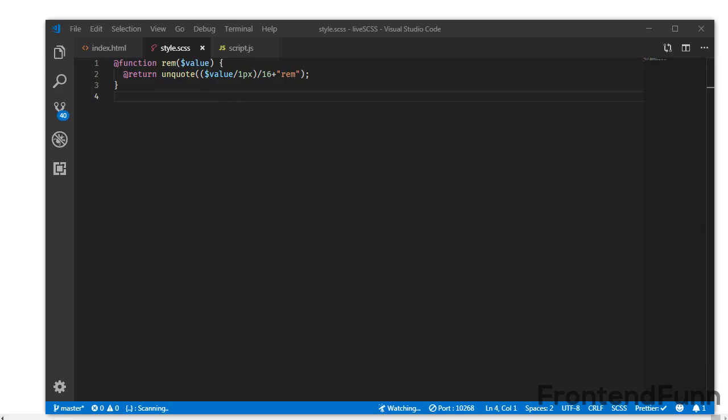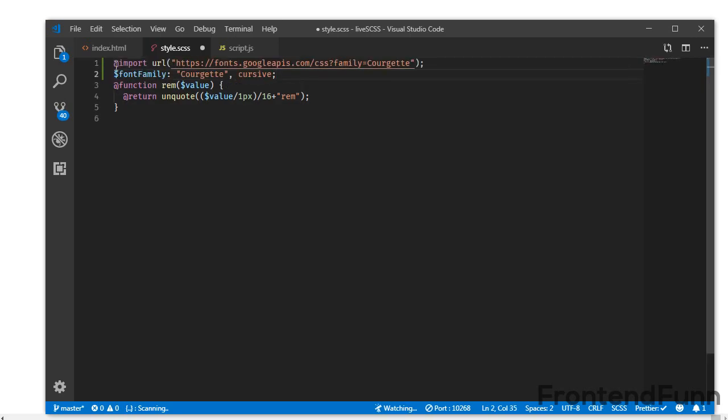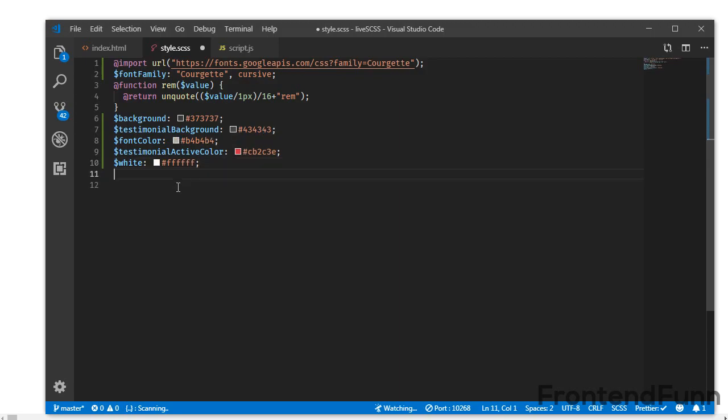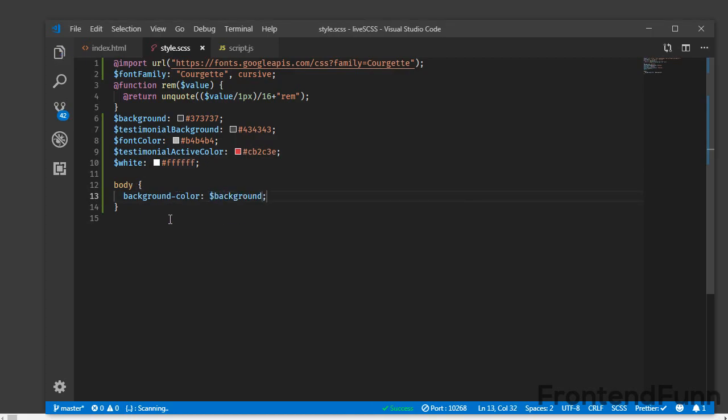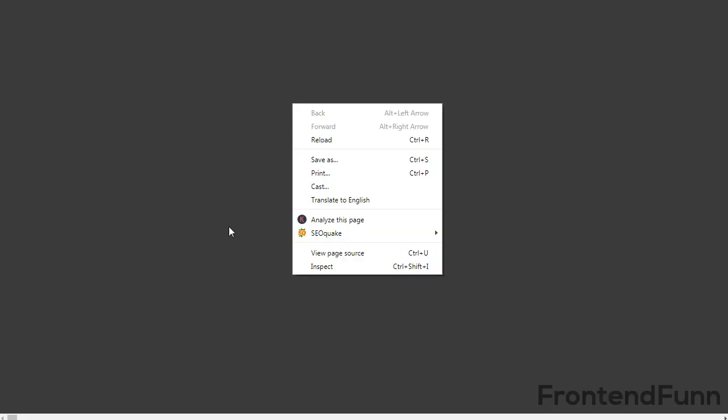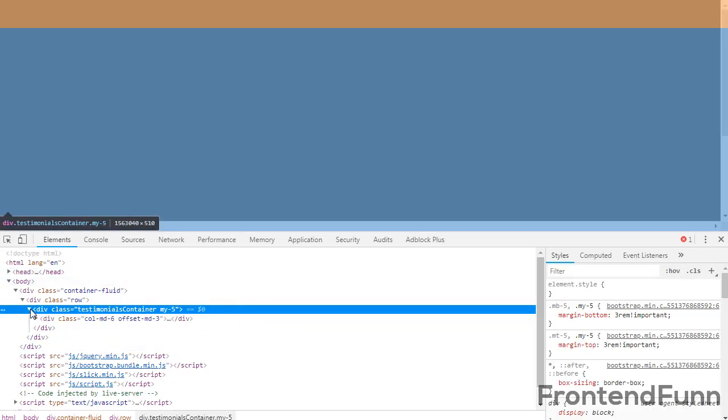I'm using a random Google font here. So before this, let me write the font, and I'm going to use some colors. Let me copy the colors directly. Fine. So we'll target the body first. Set the background color to our background variable. Next, I'll be targeting the slick-list class, that is the list class which is added by Slick Carousel.